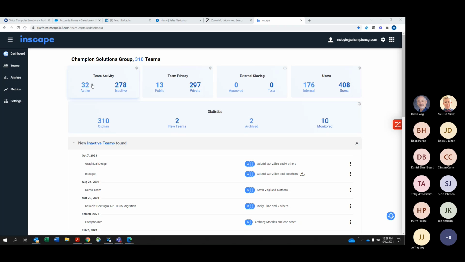So you can drill into any of these tabs. If we look here, this is our pre-acquisition organization, so that's why you see so many active versus inactive. But you could drill into these and say, what are all these inactive teams, right? Are these ones that we want to delete? You also have an option to click a single button in Team Captain to archive a team. So we want to keep the data, but we want to get the team off the books.